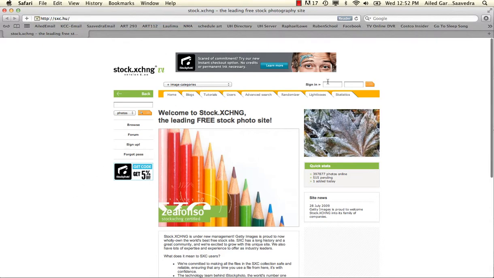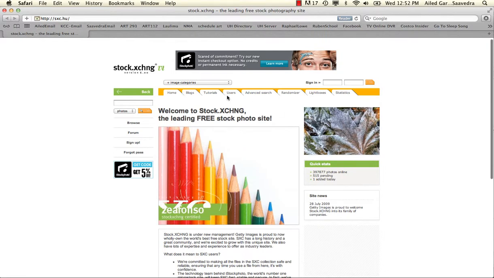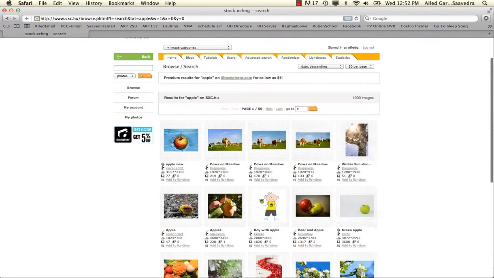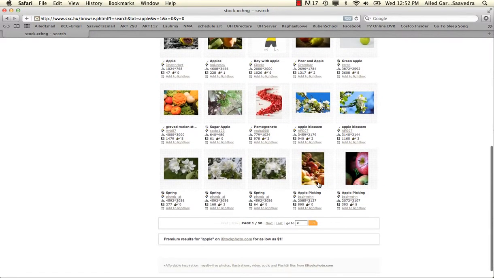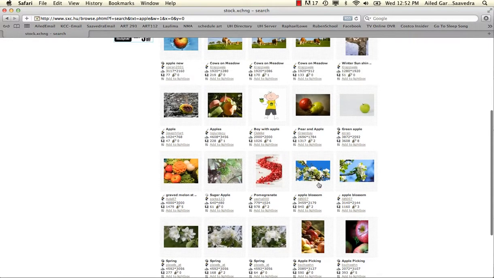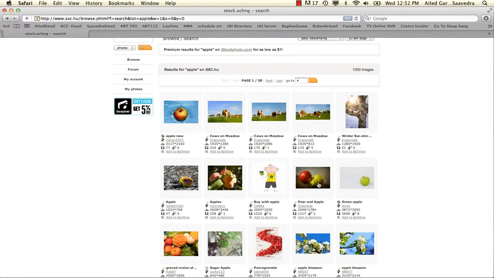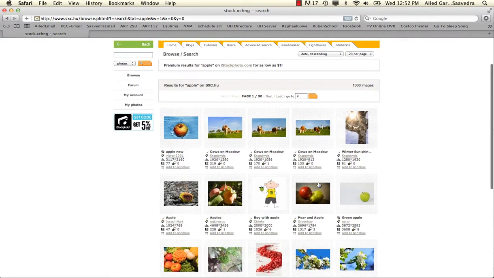And here you're going to need to create a membership, but once you sign in using your username and password, you can go in here and just look up, say, Apple, and then it will give you images of apples that are supposed to be free of copyright that you should be able to use. Now note that copyright free is different than royalty free. Okay, so you want to look for copyright free images, images that you are allowed to copy.